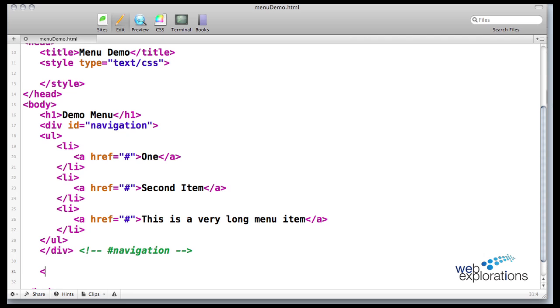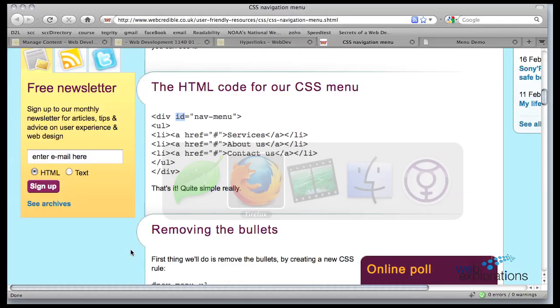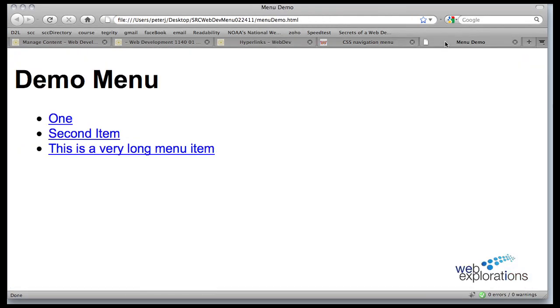Now, just for grins and giggles, I'm going to do another unordered list. You'll be able to see that we'll be changing this list, but this unordered list will be unaffected. Again, I'll check my web page, make sure everything is good. We're not making those into hyperlinks. We're just doing a regular unordered list. So this will turn into a menu because of the div tag, and this will stay as it is.